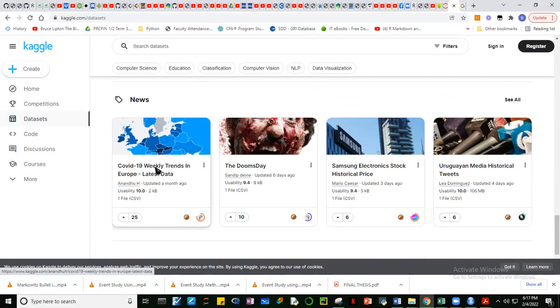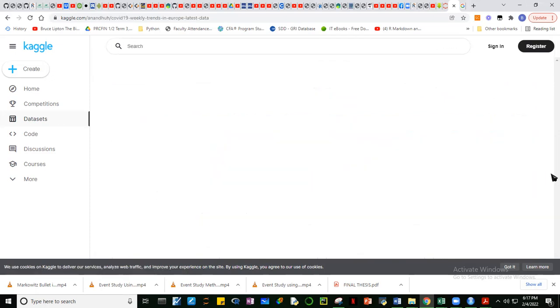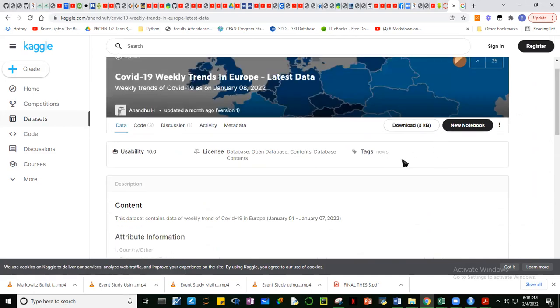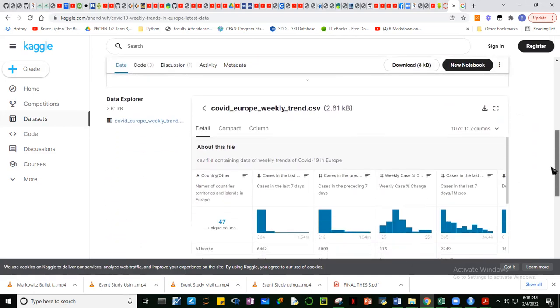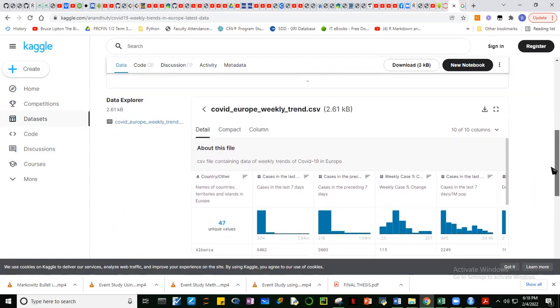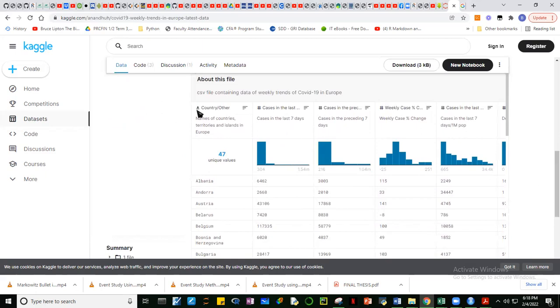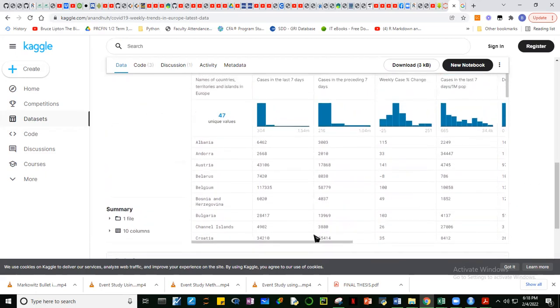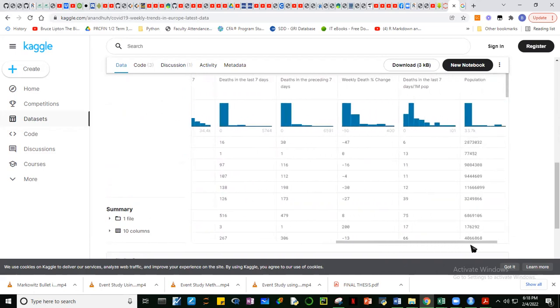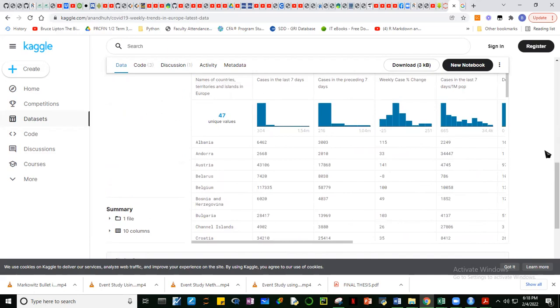Let's see if I click this one, COVID-19 weekly trends. This is free for download. And what are the variables here? So you can download this. We have the country, 47 countries, cases in the last 7 days. So these are cases in the past 7 days, etc. If you're interested in this one, but be sure, guys, that when you create a model, it should have some sense.